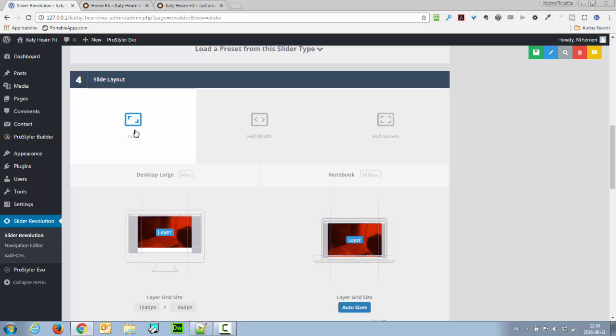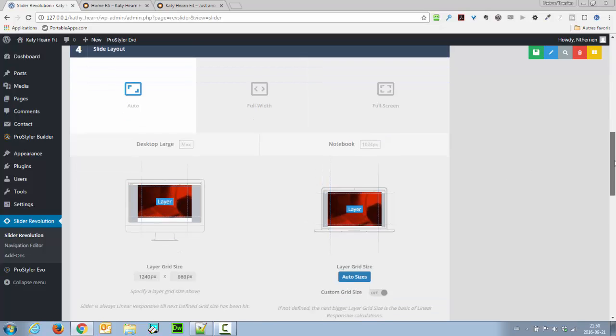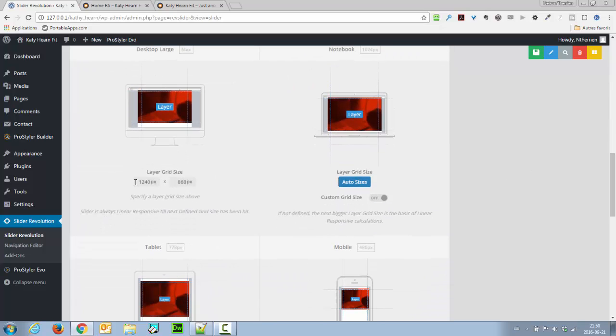The layout, I'm going to keep it to auto, but we can say full width or full screen, but for our example, it's going to be auto. And we decide then the default layout that we want. Since my image is a certain dimension, which is 612 pixels, I'm going to go with slightly more than that. Let's say 650 to have some space at the top.